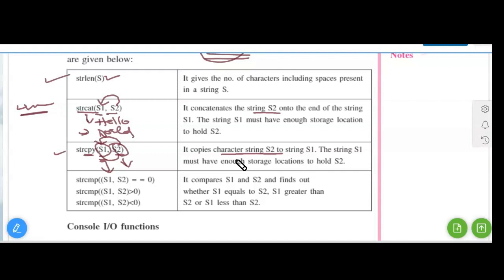Next is string compare, comparing two strings and checking whether the result is 0. Next is comparing the first and second string to check whether it is greater than 0. Each time you have to use the accurate function for getting the proper result. So these are the library functions.